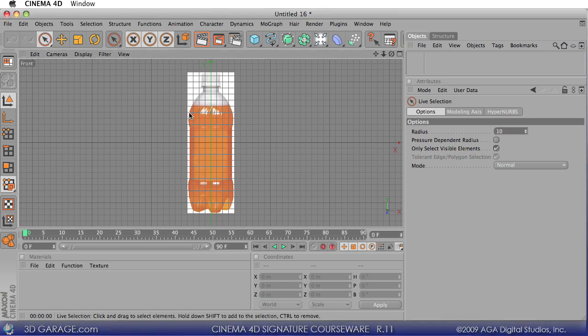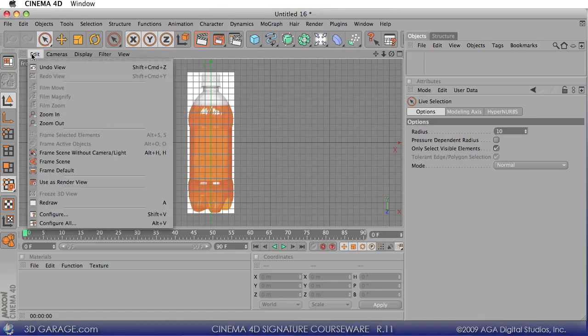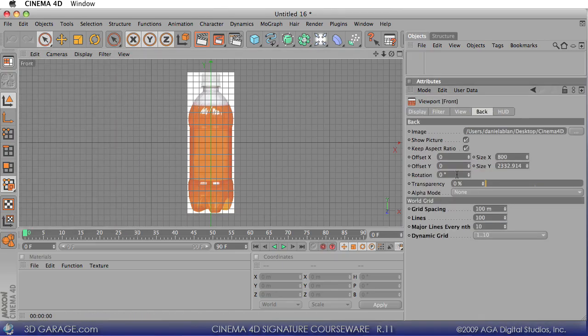Okay. From here, what I want you to do is go to Edit and then Configure. And then in your attributes, you can go to the Back tab right here. And then bring the transparency down to maybe about 50, 60%, something like that. And the reason you're going to bring the transparency down is because as we draw the curves over this, that's simply just too bright and your curves will be hard to see. So you just want just enough outline there so you can see what's going on.